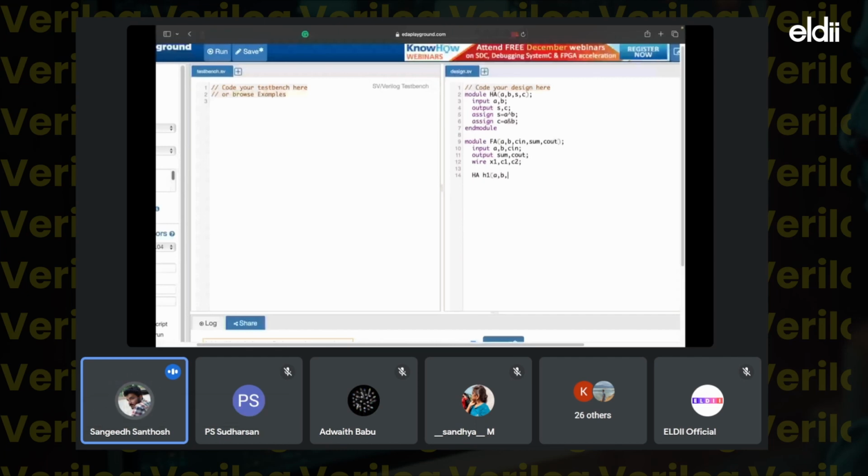Then again we need a half adder. I'm calling it h2. For that, inputs are c in, then x1. Then outputs are s, then c2. Then we need an OR gate, g1. We need output as c out. Inputs are c1 and c2. So I'm using the half adder module inside the full adder.